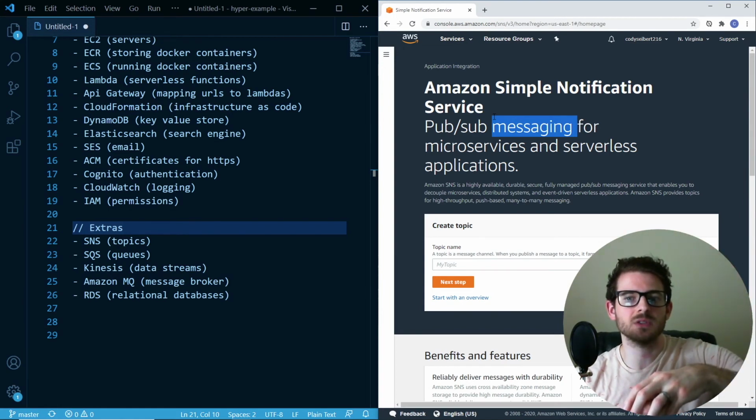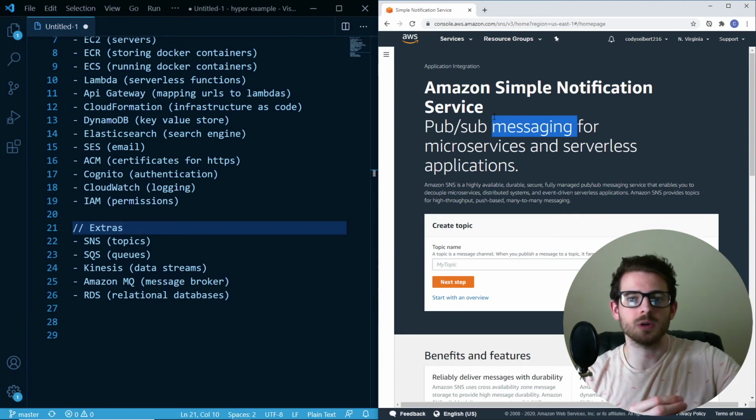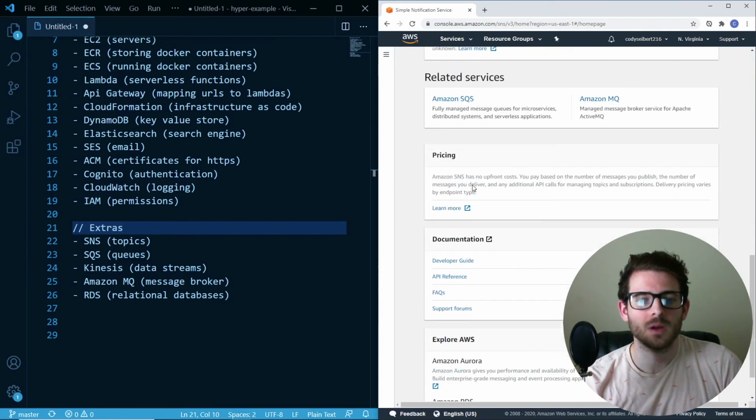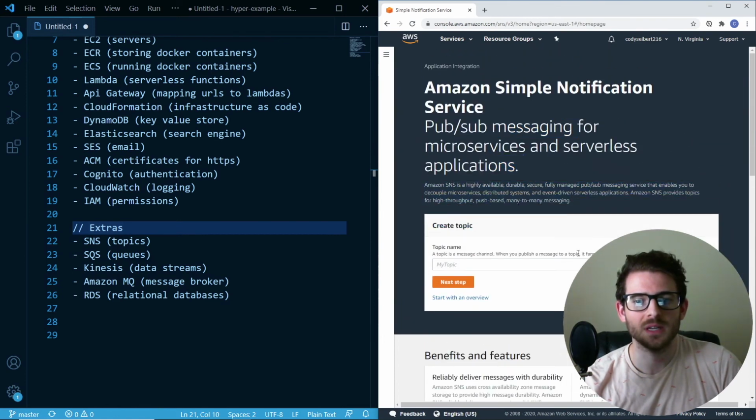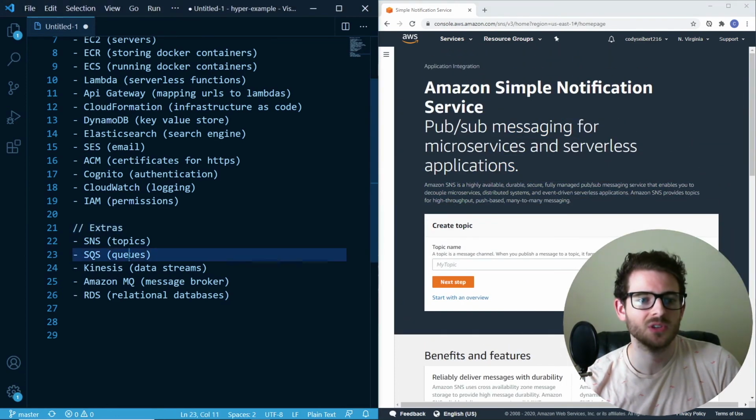It's a way to just basically let other services know that, hey, it's time for you to run some code, or hey, it's time for you to do something. Now, there's really not that much more to get into here, so let's move on to SQS.